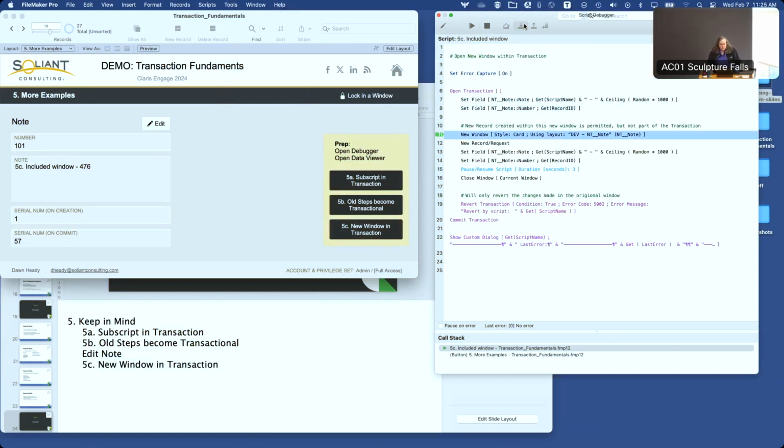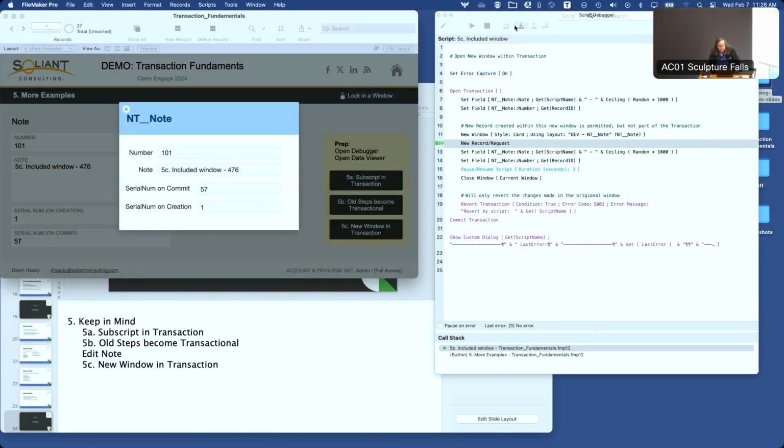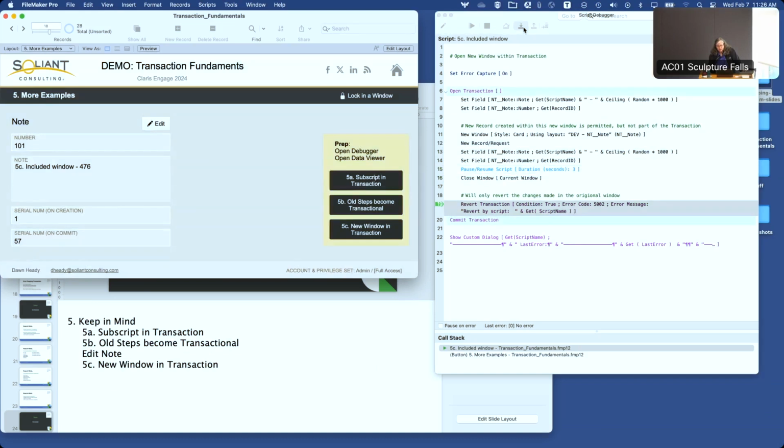Okay, so watch closely. I've got 27 records, right? I'm not editing any of them right now. But if I open the card window for the note, see I'm on this one. Then I'm going to set a couple fields. Pause for a second, make sure you see it. Then I close the window. Okay. And now if I try to revert the transaction.